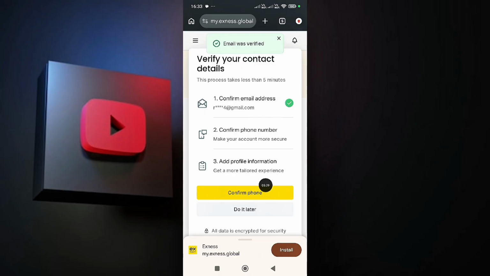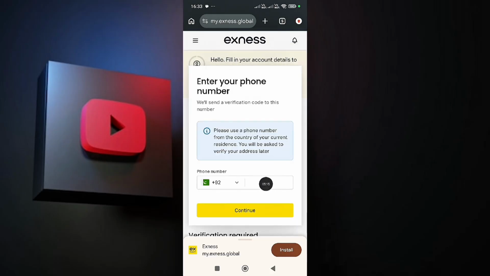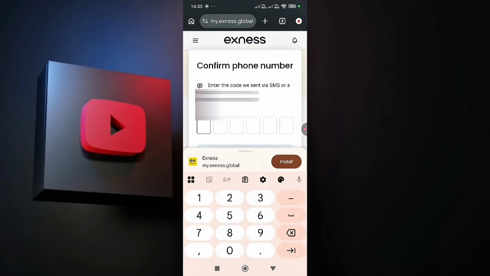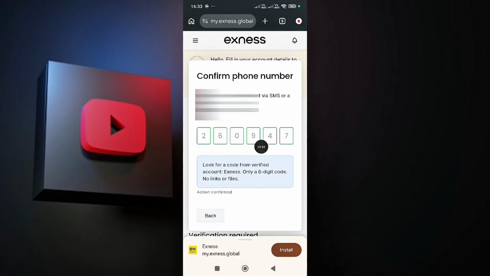After that, you have to confirm your phone number. You have to click on confirm phone. It will ask for your phone number. So whatever phone number you have, write it here. Then, click on continue. After that, an OTP will come to your phone number. You have to write that OTP here. My OTP has arrived, so I will write it here. Then your phone number will also be confirmed.